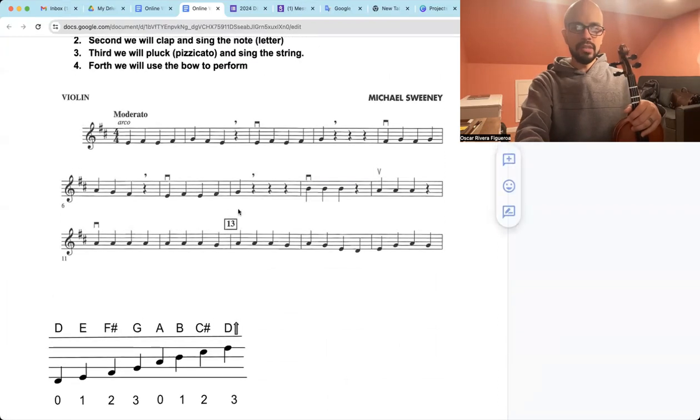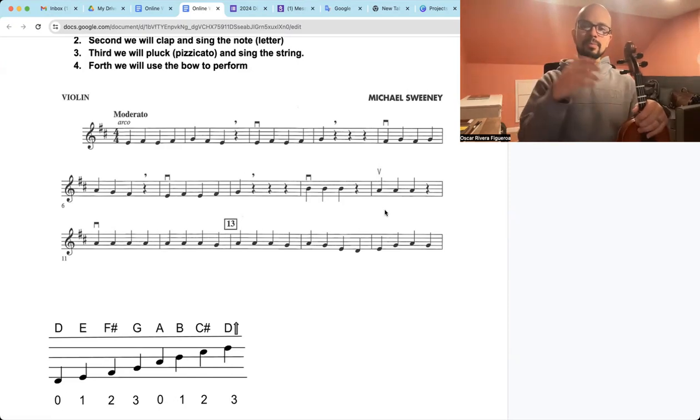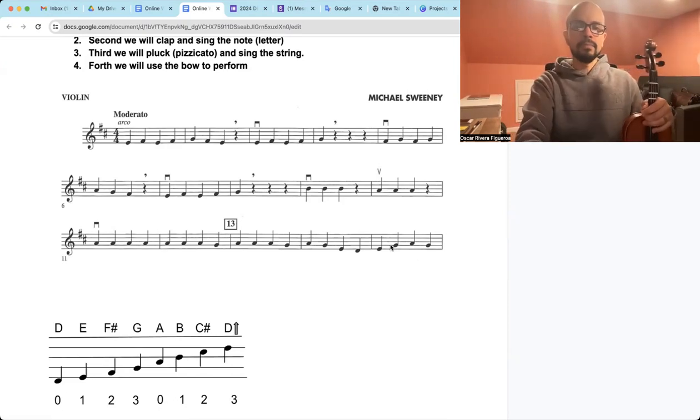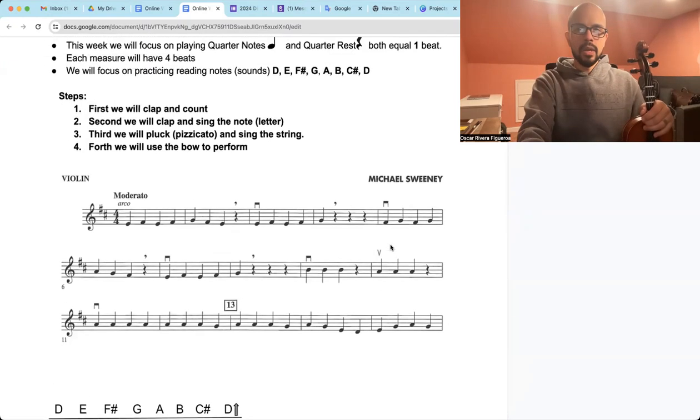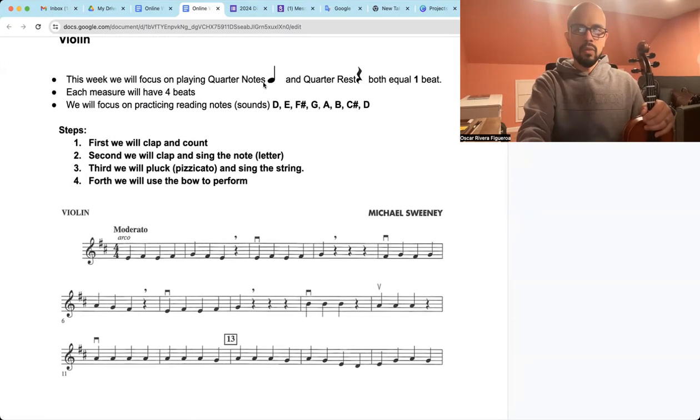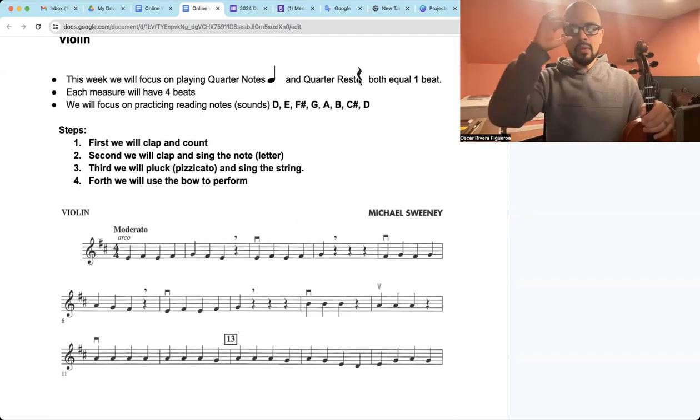So this String Boogie, guys, is a song that only has basically quarter notes. This is not the whole song, this is part of it. I want you to focus on this part of the song first. We are going to see quarter notes and quarter rests. Each one equals 1 beat.